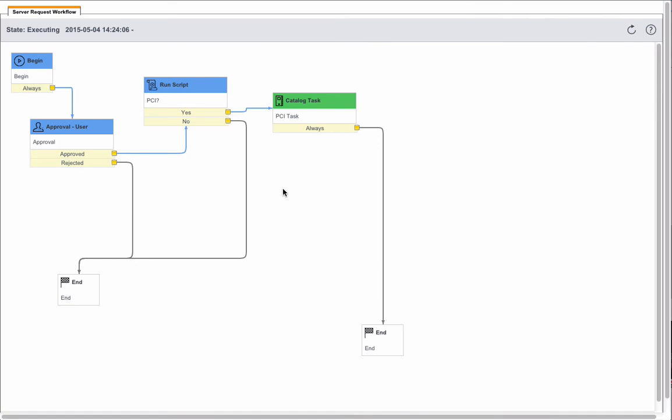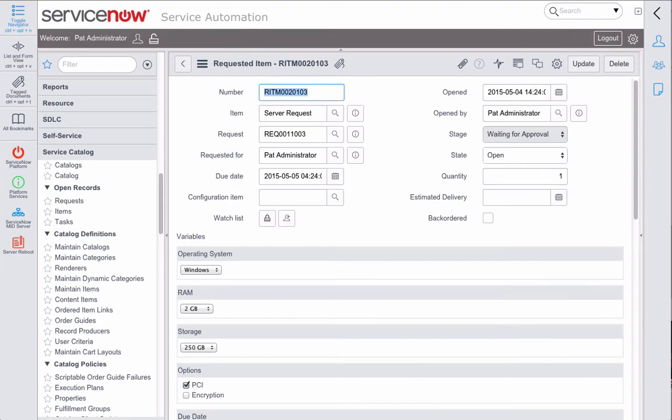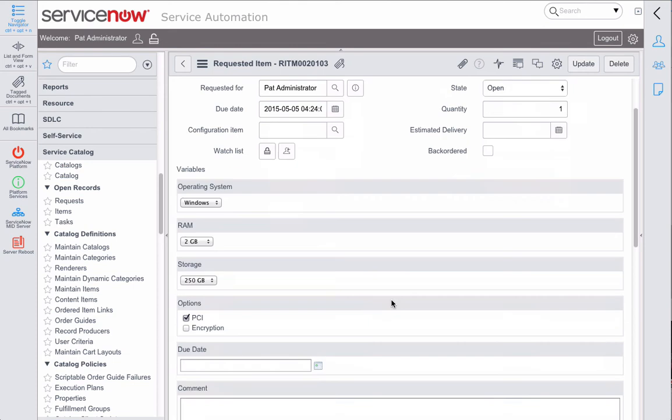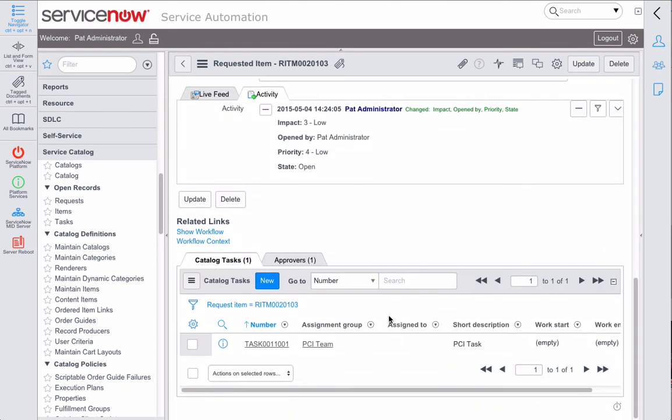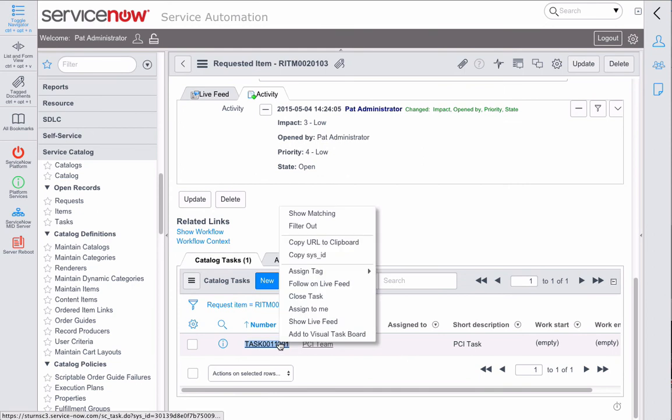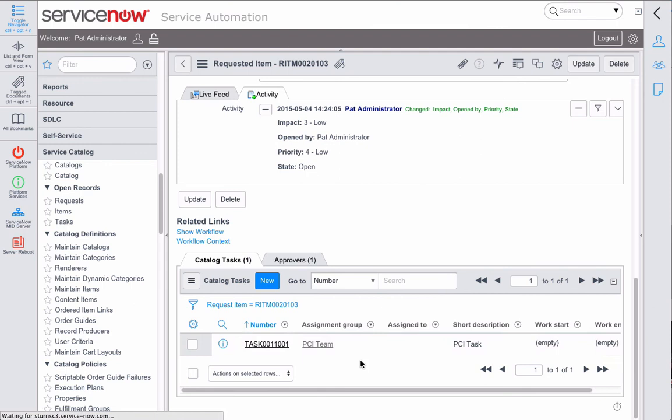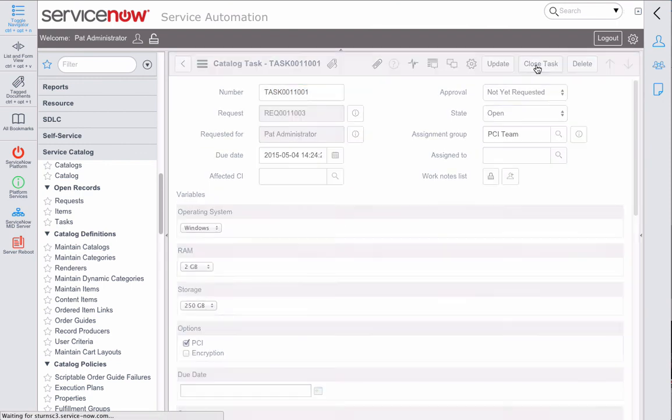And so that's really our pattern. I'm not going to do a whole lot more there. What I will do, let me go ahead and finish that task so you can see that when you close the task, the workflow continues. So I'll right click on that, and let's see, actually I'll have to go into the task here. I'll close that task.